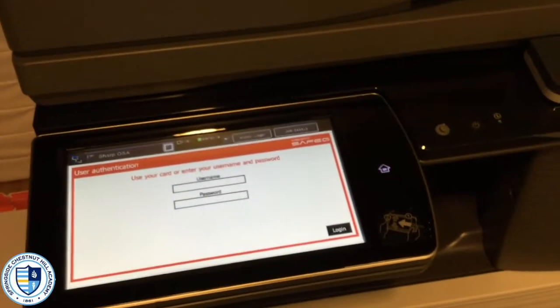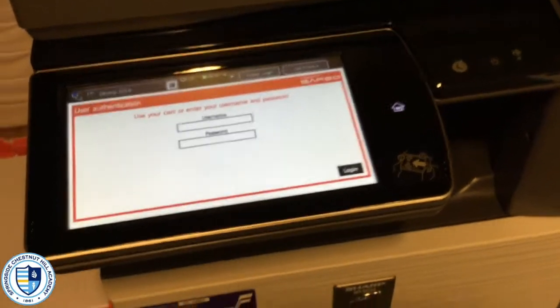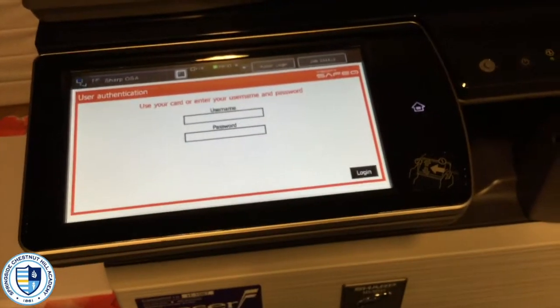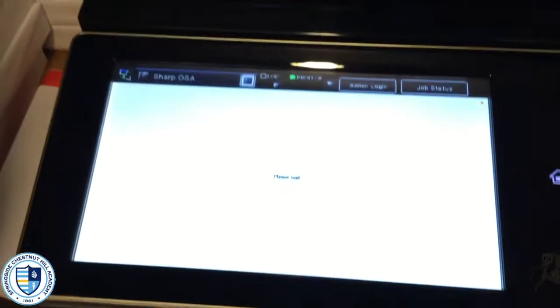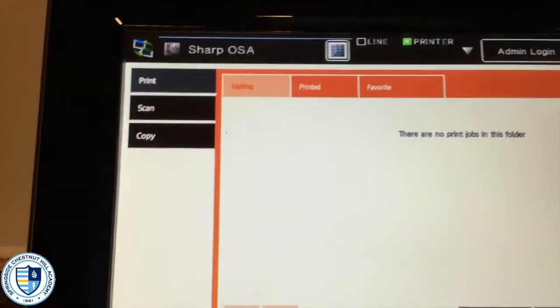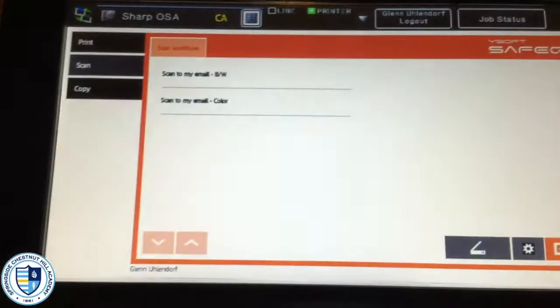So here I am outside the girls' middle school lobby printer, and I'm gonna show you how to scan a document. So the first step, I already have my document loaded in there. I'm just gonna go ahead and tap my ID. It will log me into the printer, and you will see the button to scan right over there in the top left. So I'm just going to go ahead, tap scan, and it'll offer me two choices.